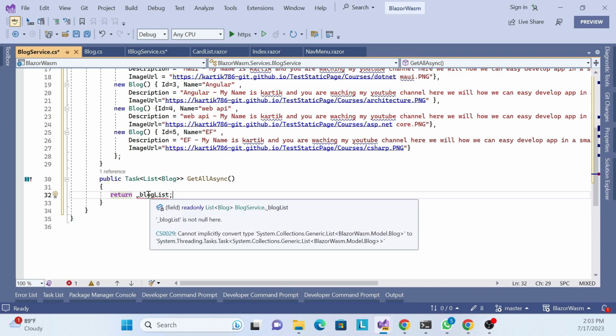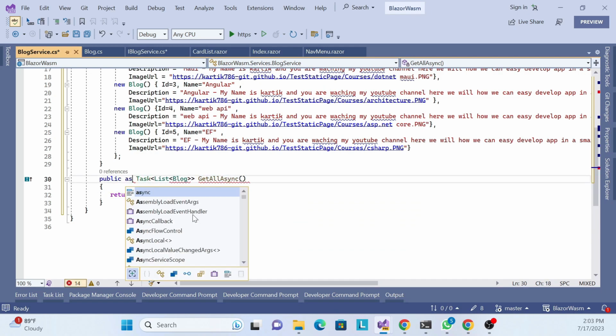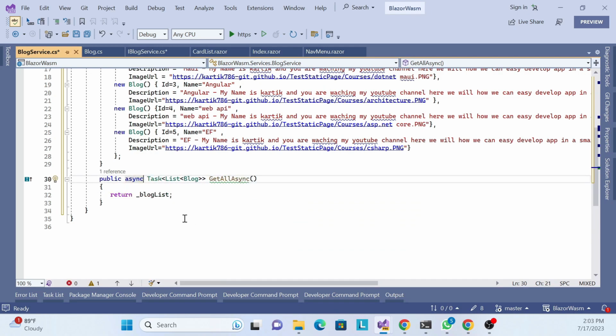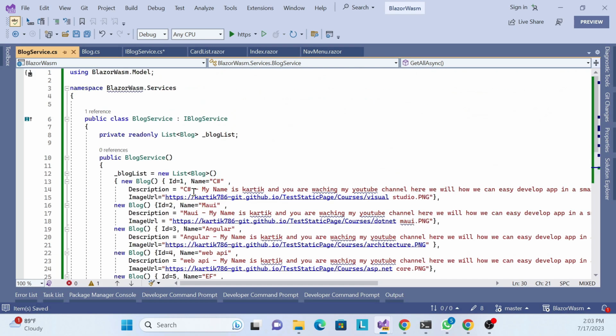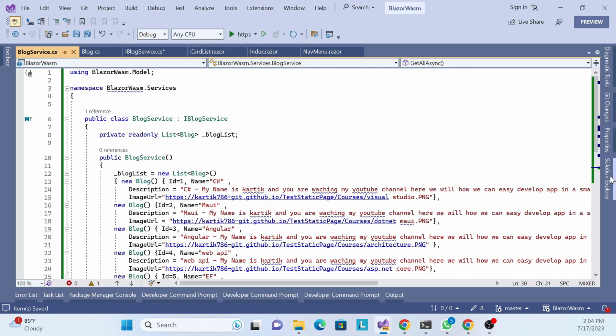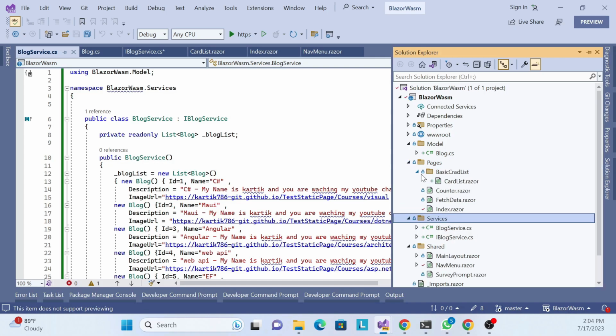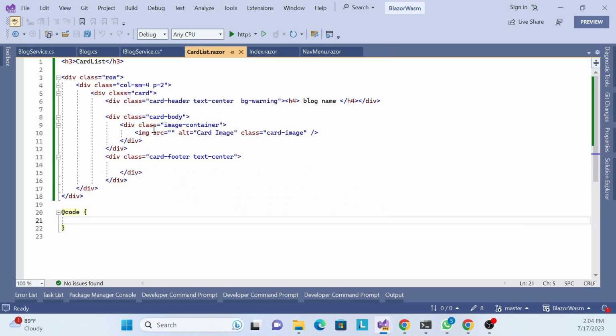It's also asking for async, because we're using Task, so we have to use async. Now that's fixed, so this is done. Now this service needs to be injected into our list component. Where is our list component? Go to Pages, go to CardList, and here. There are many ways: you can directly inject the service here, or there's a property also, like Inject.